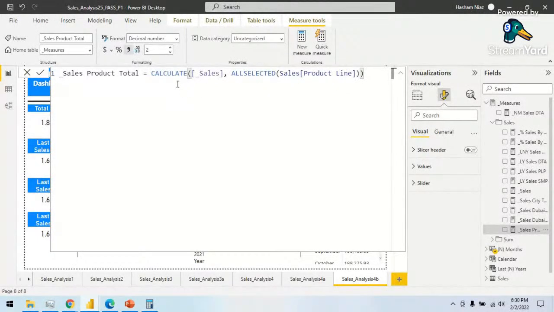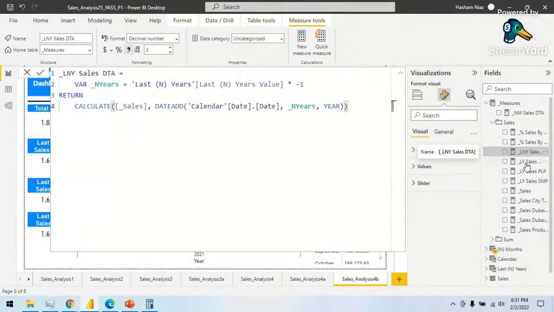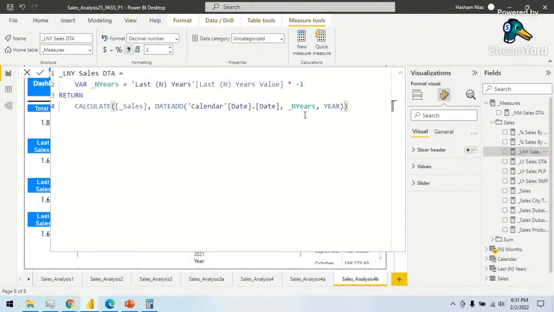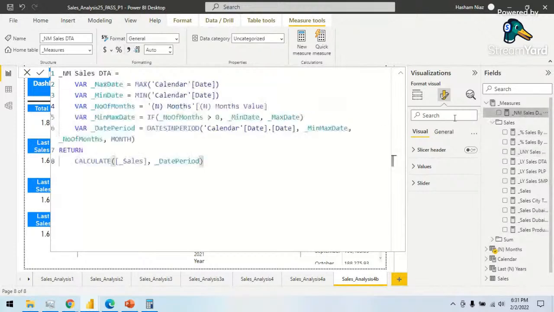With the calculate function, there are different parameters you can pass, including filters. And if you look at the time intelligence functions I used, I used the date add function, the parallel period function, and the same period last year function, all with the calculate function. In the final part, where I was using the dynamic approach, I again used the same calculate statement with the date add function, and in the other part I used the date periods function.